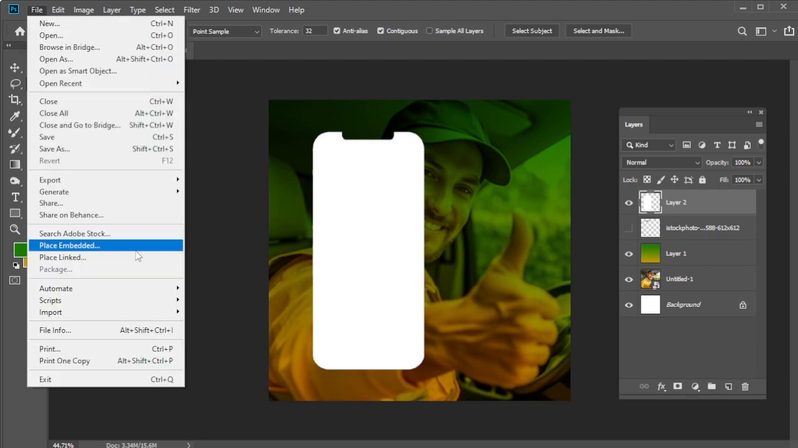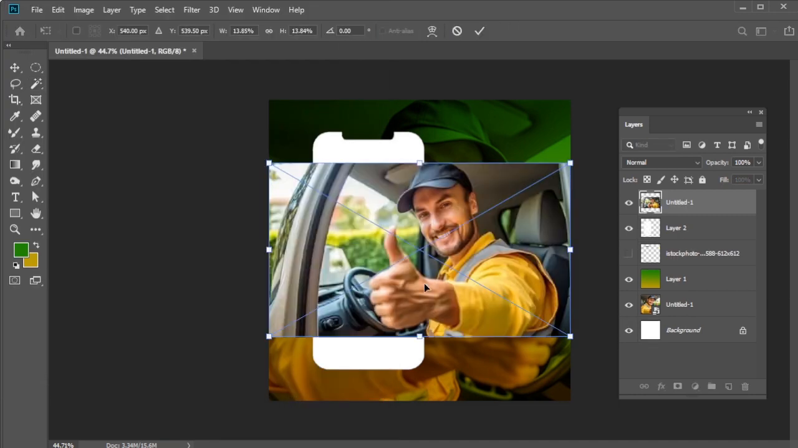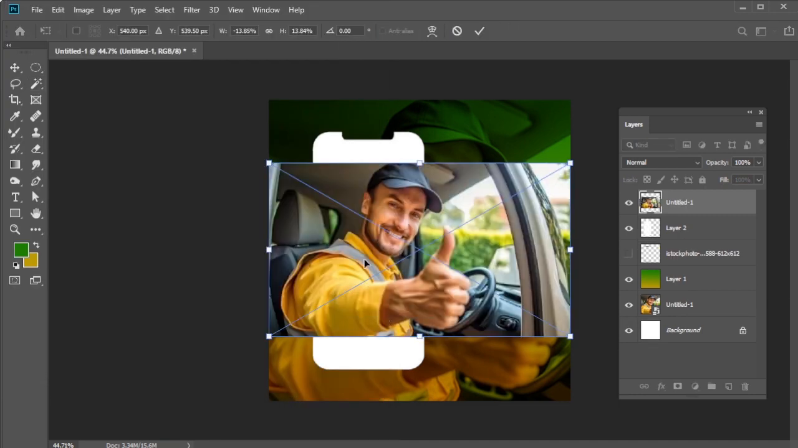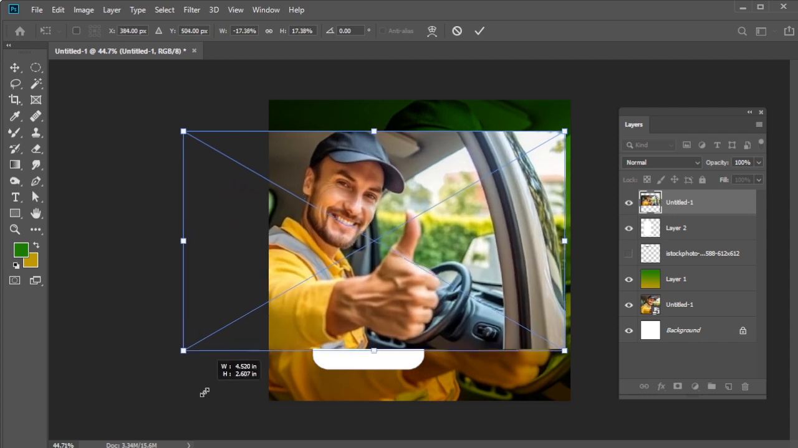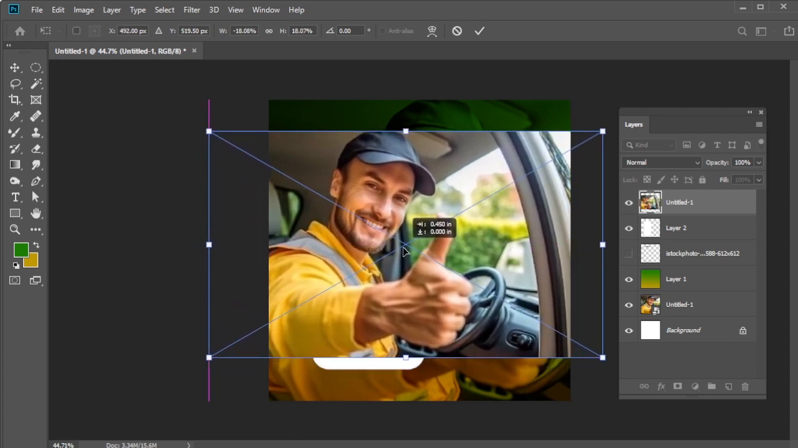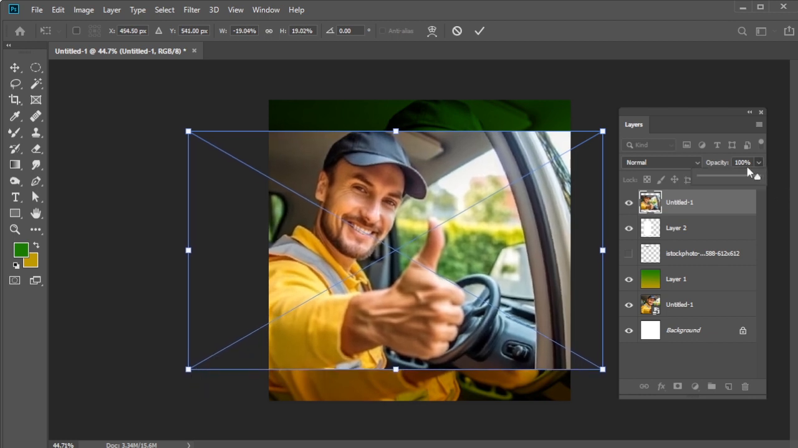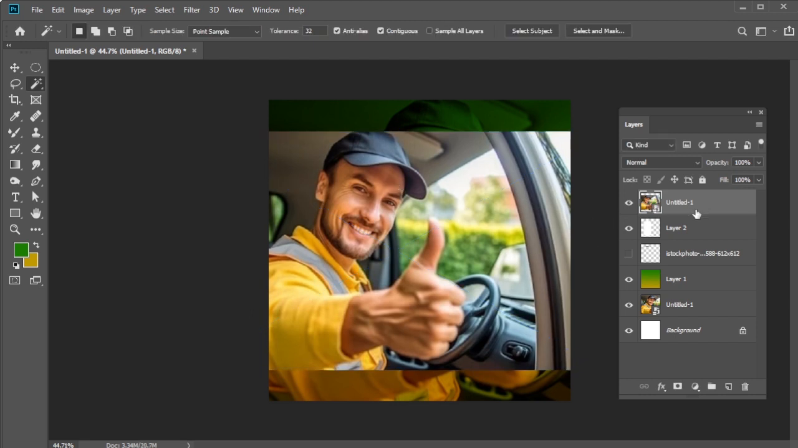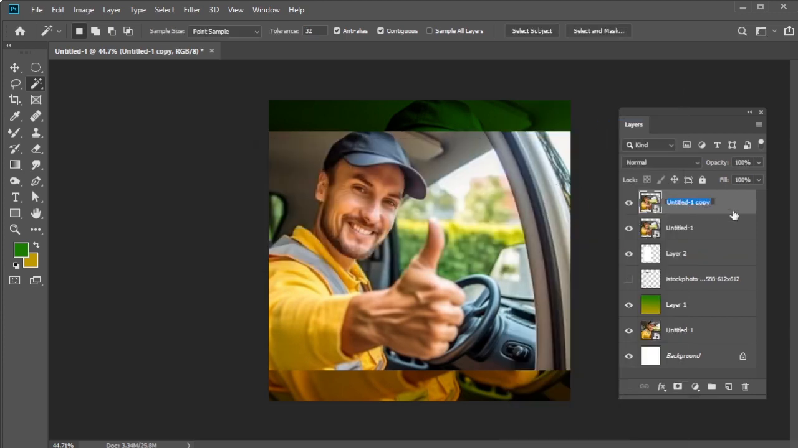Let's place an image here. Select it again. Place. Flip it horizontal first. Now place it on the mobile screen. Lower the opacity to see if it looks fine. Now press Enter. Make a duplicate of this image. I'll rename it to Copied Layer.